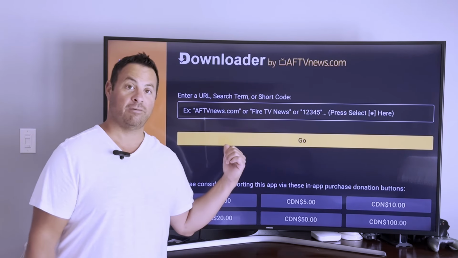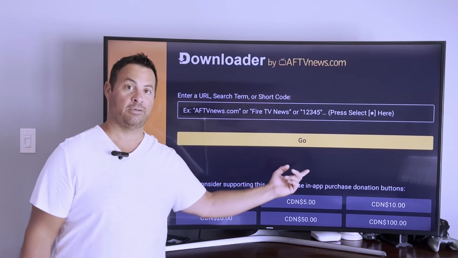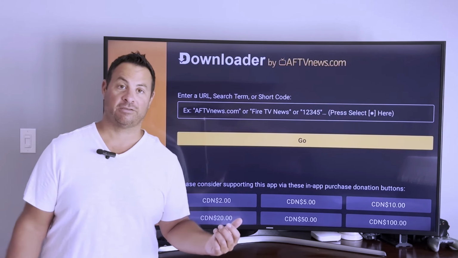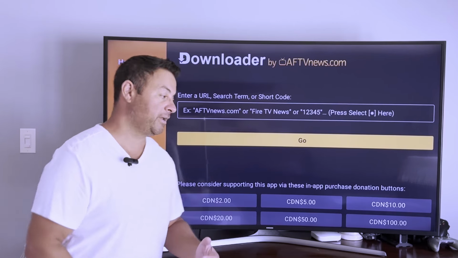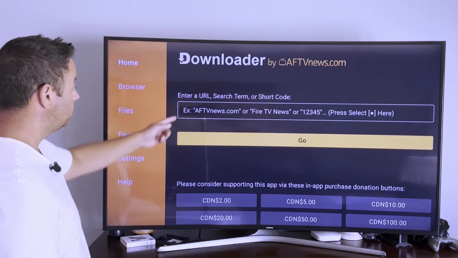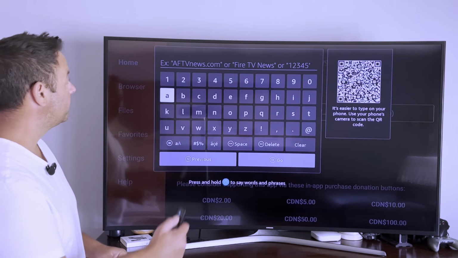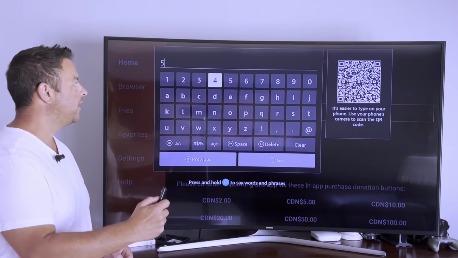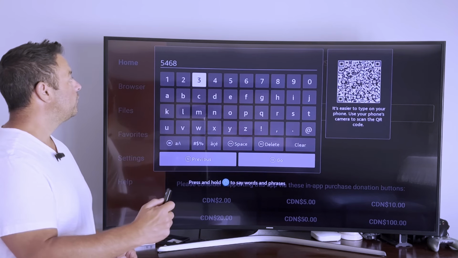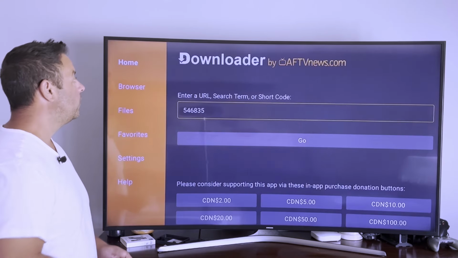Now, who wrote down the shortcut? Or who hit the favorites? If you didn't, don't worry. If you did, just go continue on. So highlight in here, the short code is 5468335, and we hit go.